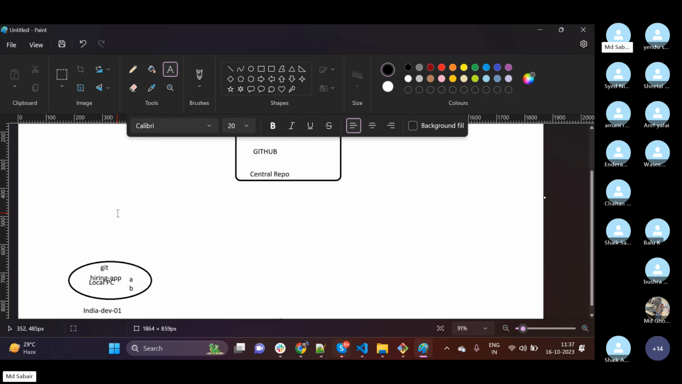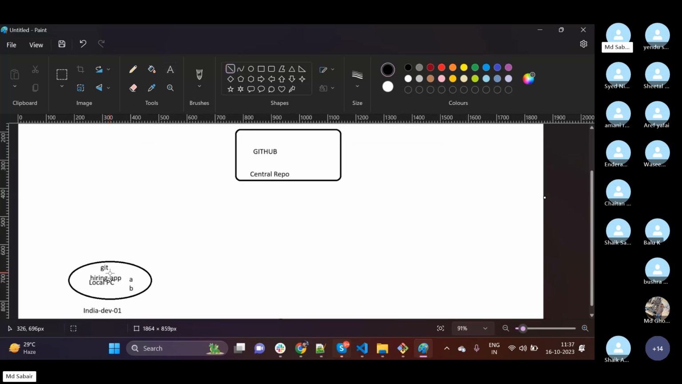I have completed my task. I was working from morning 9 to evening 6, and I have completed my work. So once done, I will push all the changes to the central repository.